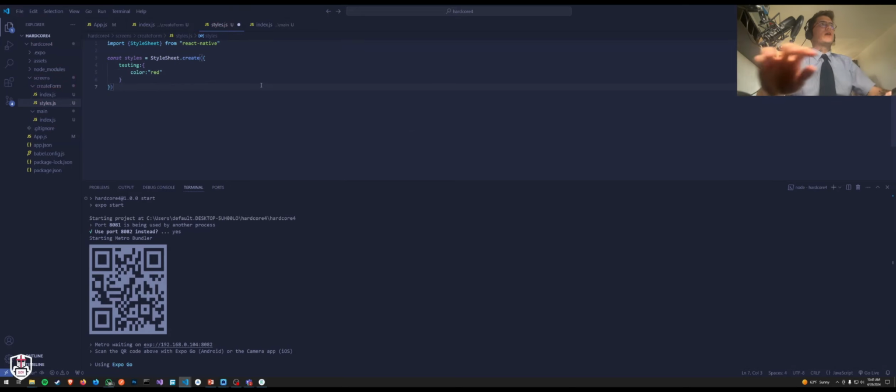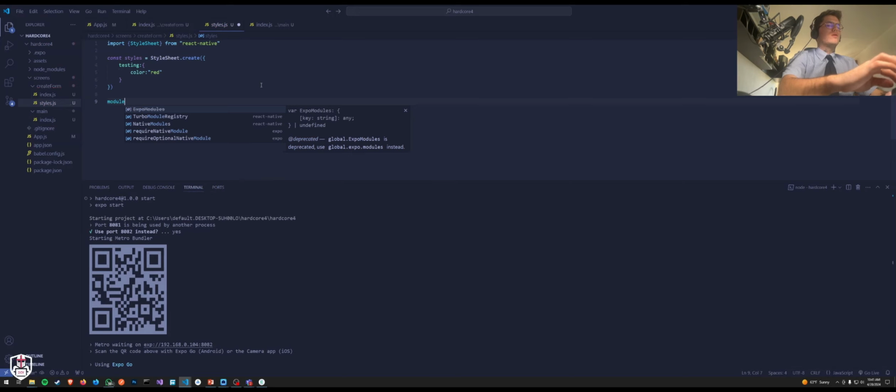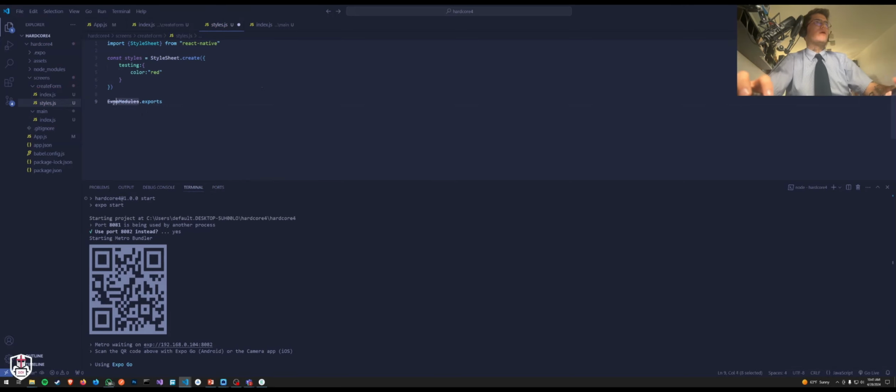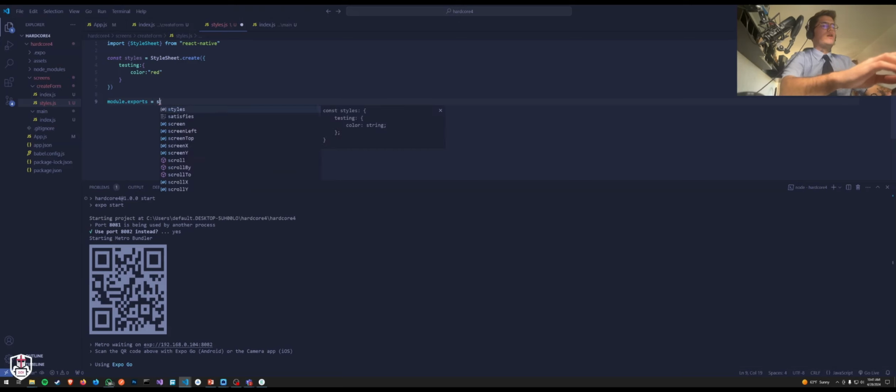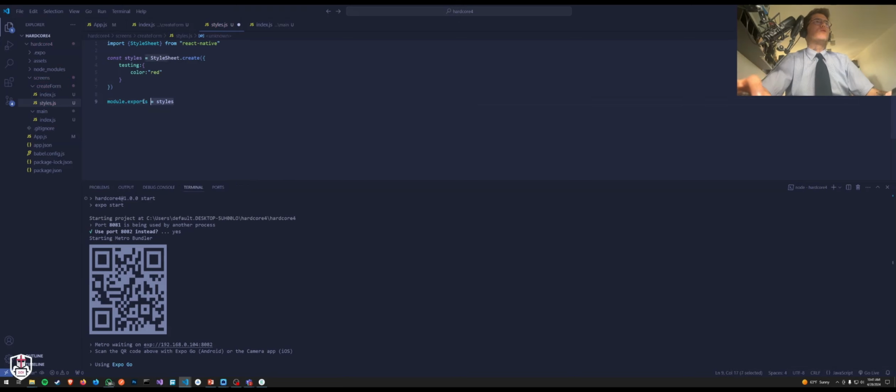And now inside of this file we will write module dot exports, okay, and then equals styles. So what this line of code will do is take the styles variable and export it. Okay, so this file right now exports this. So if we go to another file and import it, it will import this variable right here.